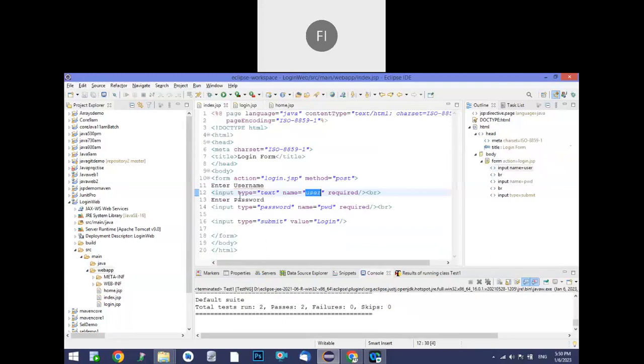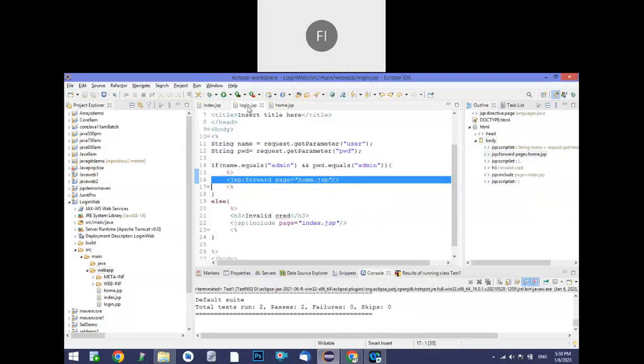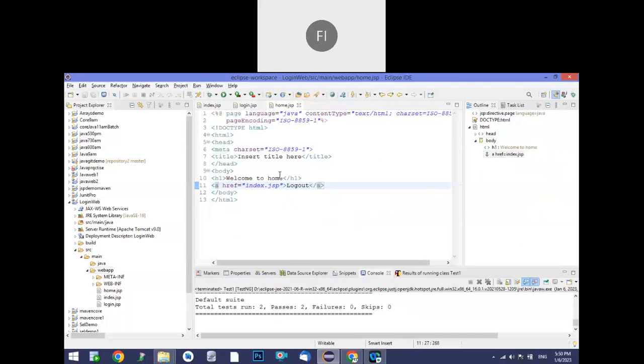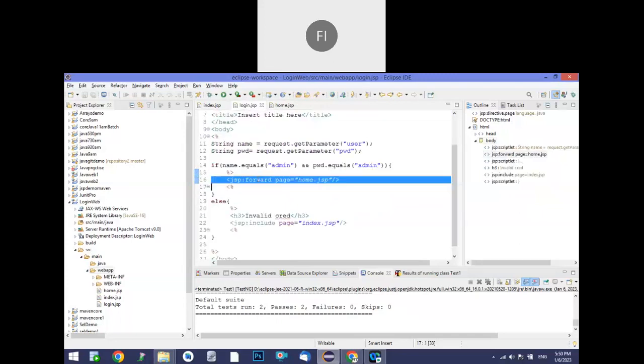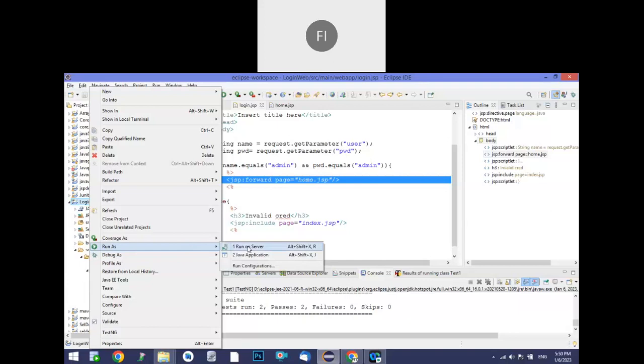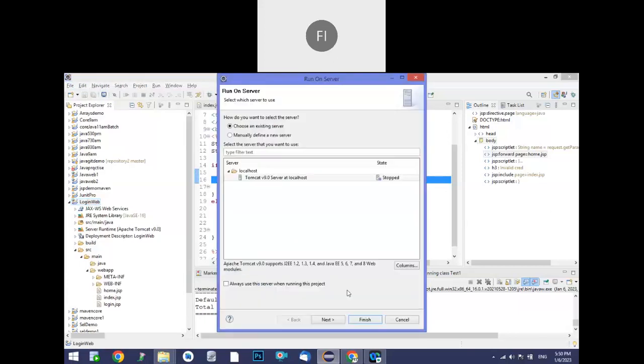First I created a form where the user can enter the data and click on the login button, and it will go to login.jsp, where I'm reading the two variables he entered and validating whether both are admin or not. If admin, I'm forwarding to home.jsp, where I'm showing welcome to home and a logout button. And if he entered wrong details, it will show invalid credentials along with the index.jsp. Now I'm trying to run this application. Run on server, and now click on finish.